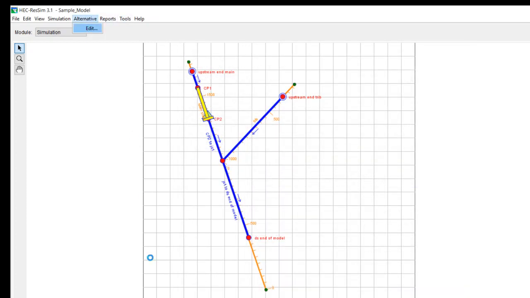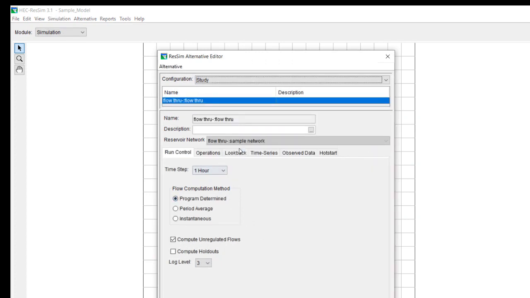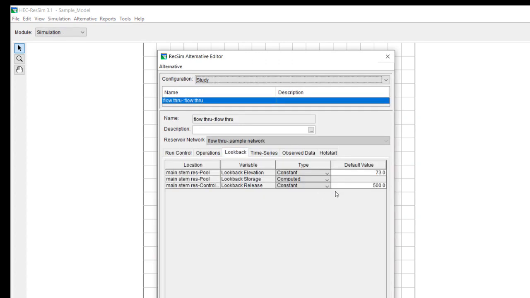Before I run this, I want to go check my alternative, because I do want to make sure that I am starting this in the flood zone. Top of conservation was 75, so I'm going to put this at 77 to make sure that we're actually starting in the flood zone.